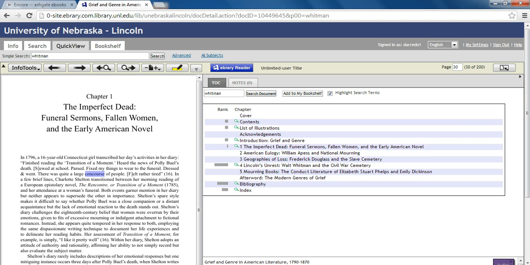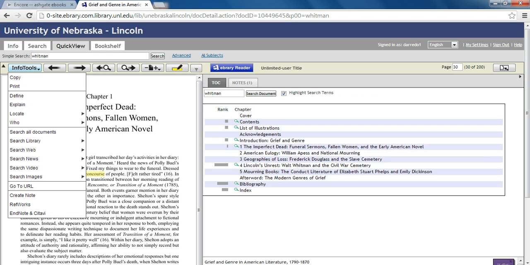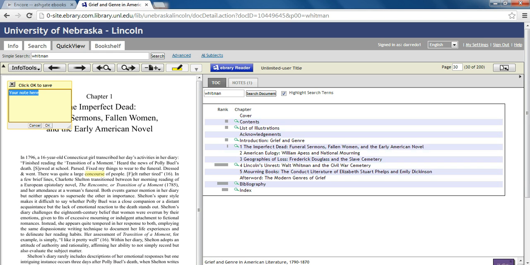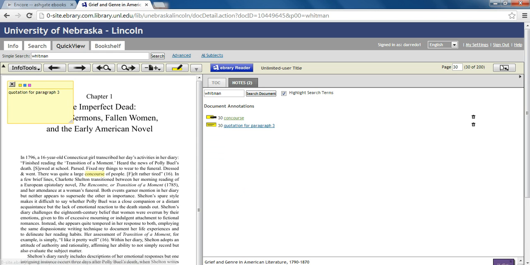Some of the many neat little tools. I can also here tell it to highlight. And if I find something that I like that I might use in a research paper, I can also tell it to add a note. By clicking down on info tools, I can go down here to create note, and I could say quotation for paragraph 3 and say OK. Now over here on the right I can see my notes. I can see the words that I highlight. I can also see that this is a note. When I click on that, it'll open that page and show me what I had highlighted.